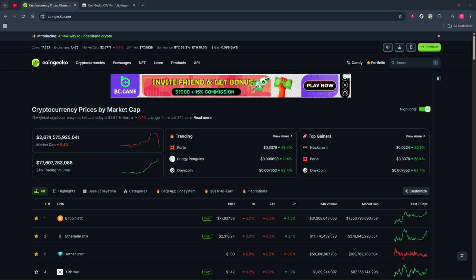In today's video, I'm going to teach you how to export your portfolio from CoinGecko. By the end, you'll have a clean CSV file you can open in a spreadsheet, share with your accountant, or archive for your records. First, open your Chrome browser and head to the Chrome extension store.